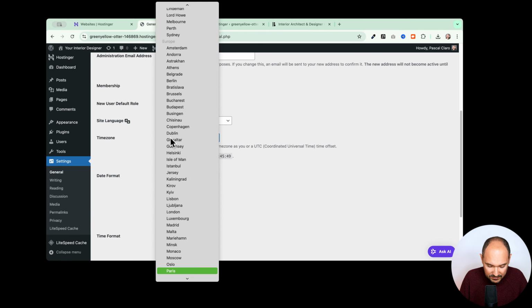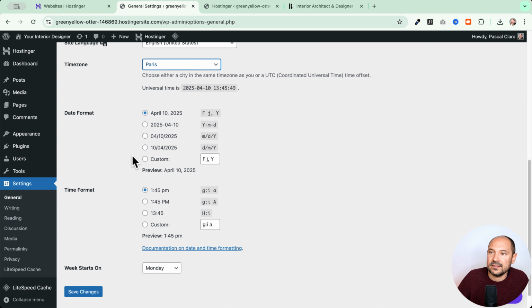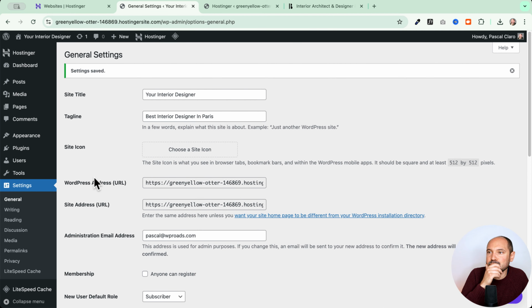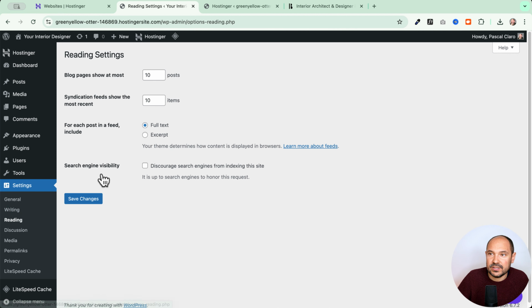Change the time zone. In my case, I'm in Paris. And the date format is going to be, yes, like this. Okay. The time format is going to be like this. Let's save changes. Okay. Perfect. So these are the general settings. Let's go now to the reading part.